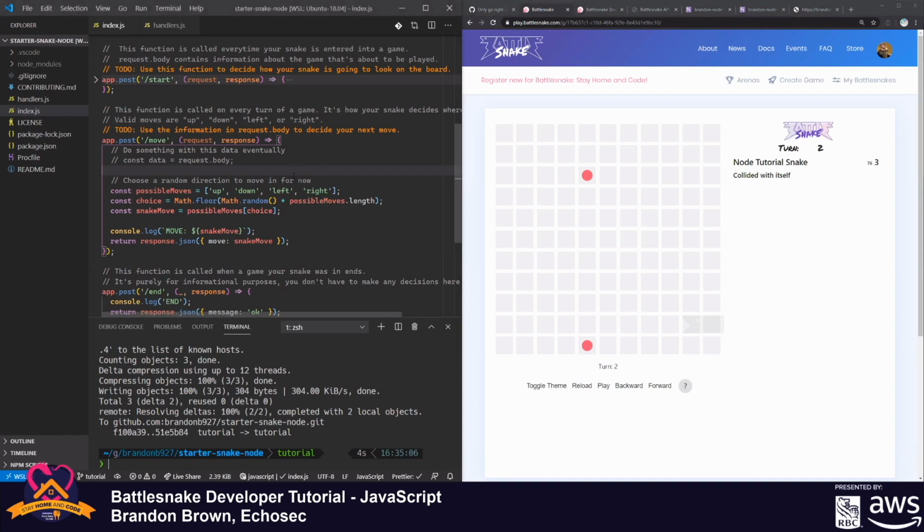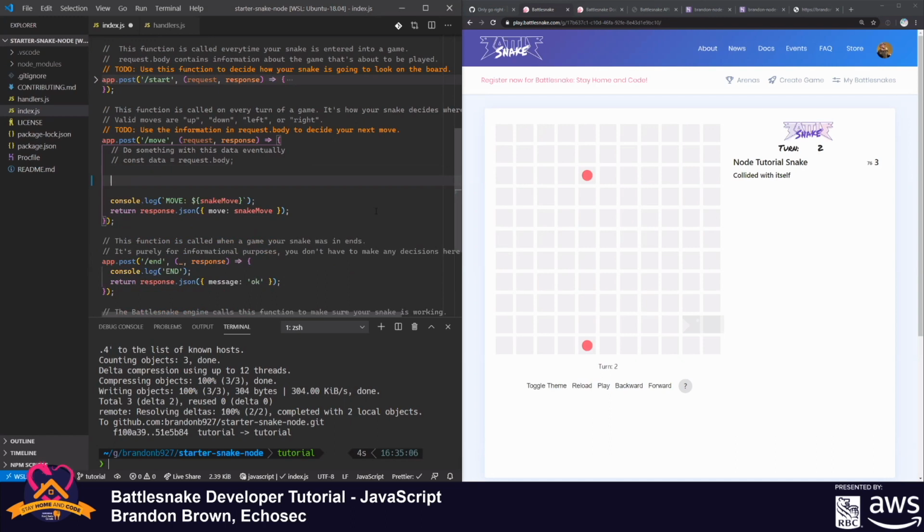So let's make this snake a little bit smarter. I have gone through some of this already, and I have some functionality that I'm going to put in place here. So let's get rid of the randomness of this snake here.